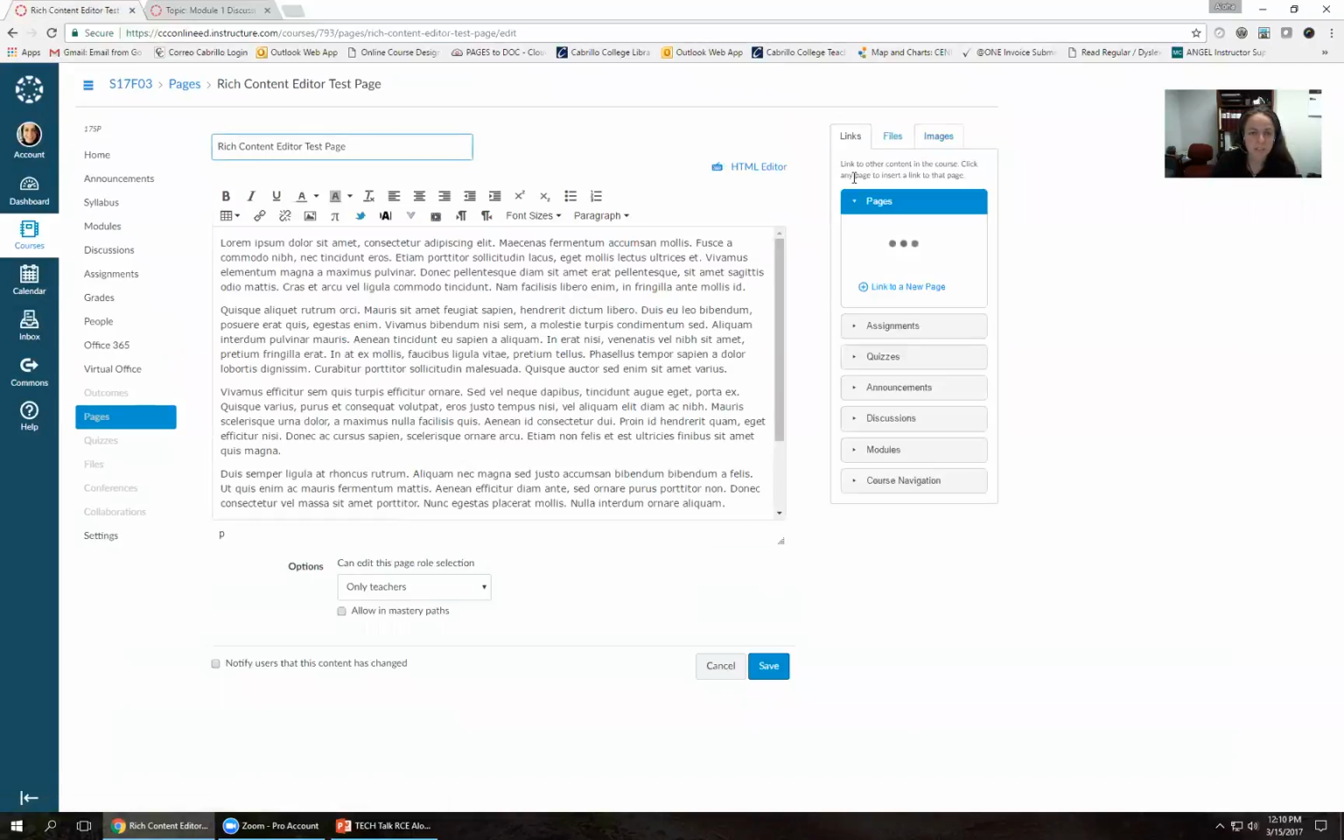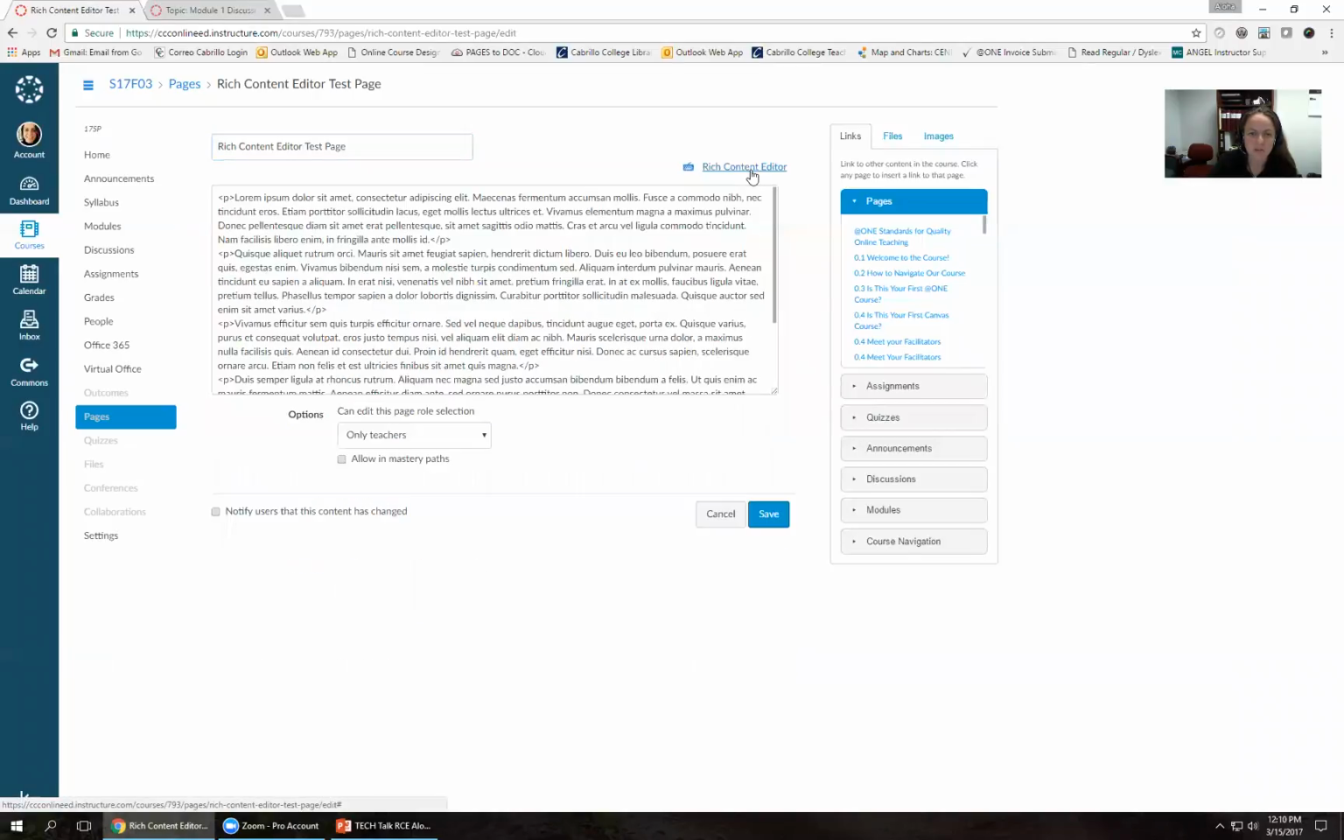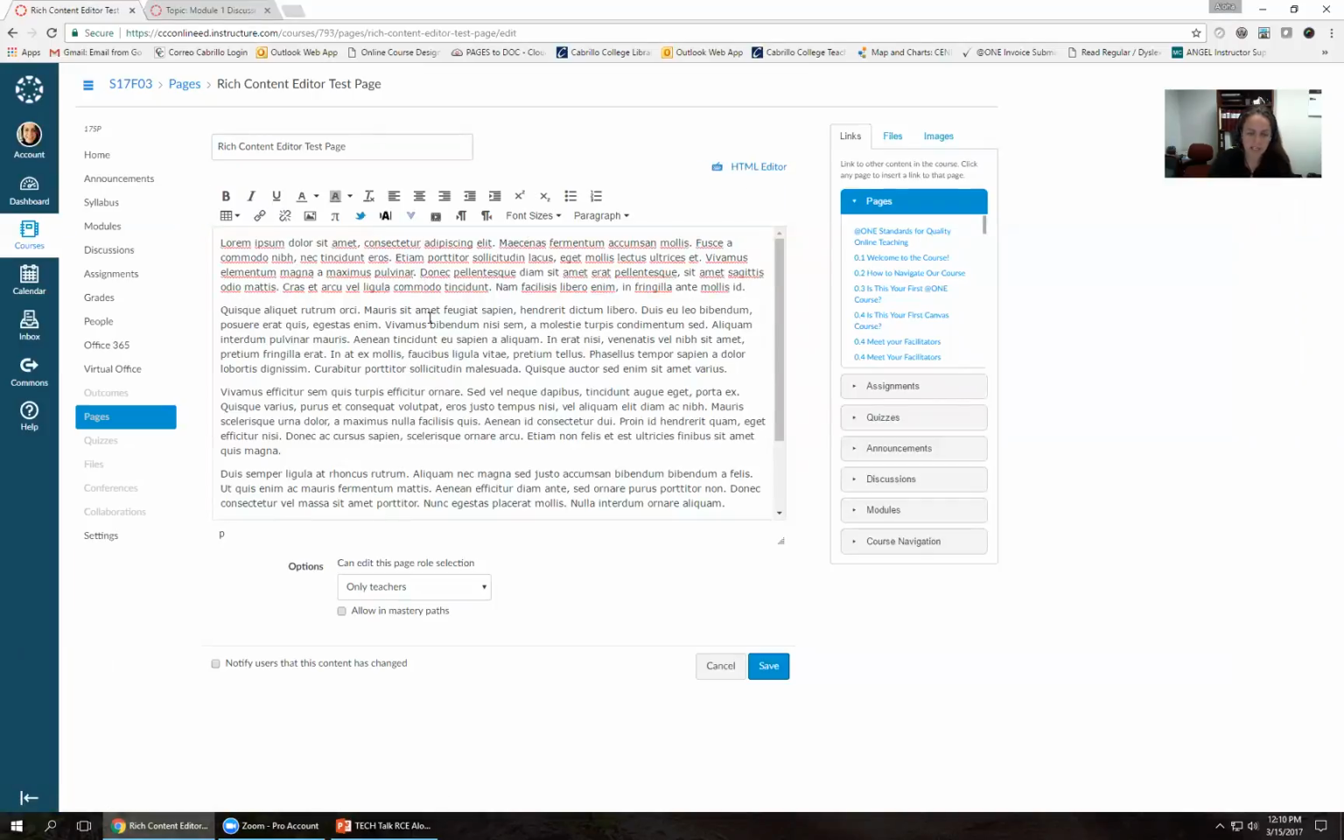And anytime you click the Edit button on a page, assignment, discussion, or announcement, you will see the Rich Content Editor pop up right above the text box. And it's going to go ahead and show it to you in regular view. And the HTML editor link is really only to be used to toggle to the HTML code. But normally you're just typing right into the Rich Content Editor.